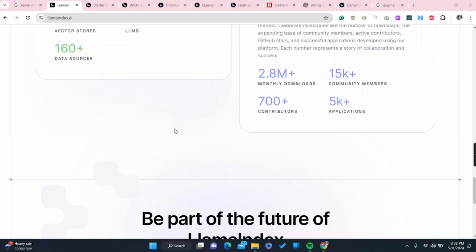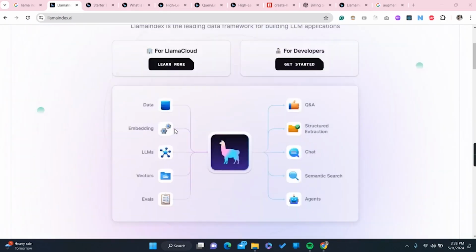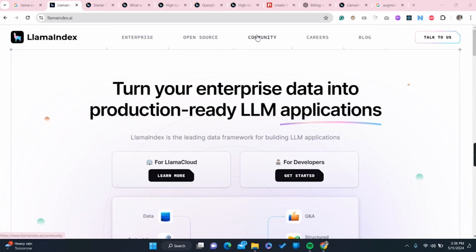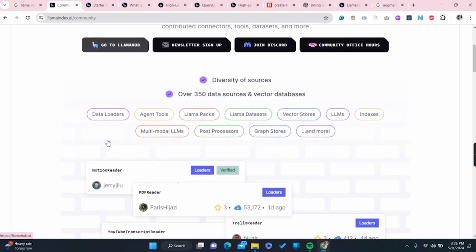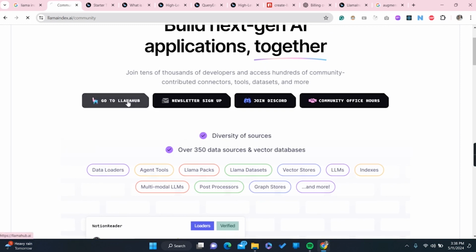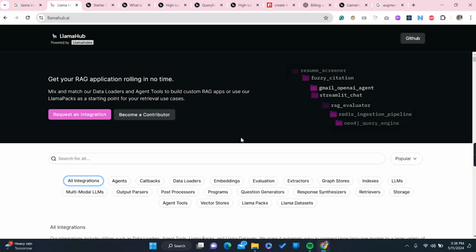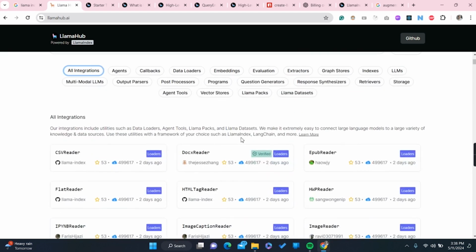After giving you all the information, I will use this example application and show you how it really works. Also, the best part, guys, is in the community section, you can see the title "build next gen AI applications together", and here you can see a link to LlamaHub. If you click this button, you can see a lot of plugins, and you can integrate easily with any kind of plugin.